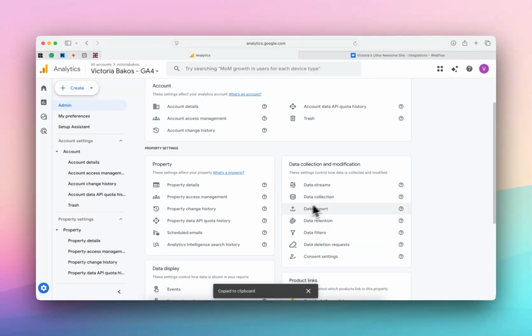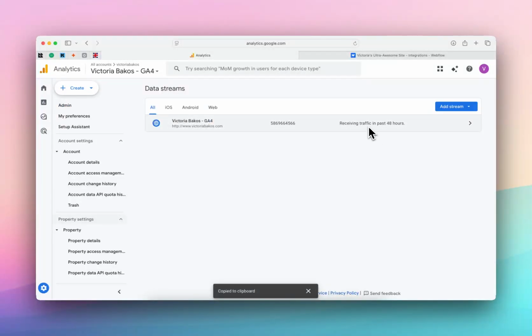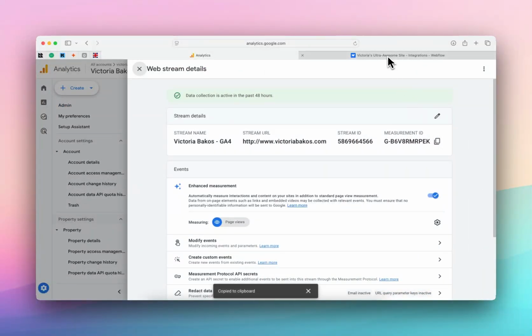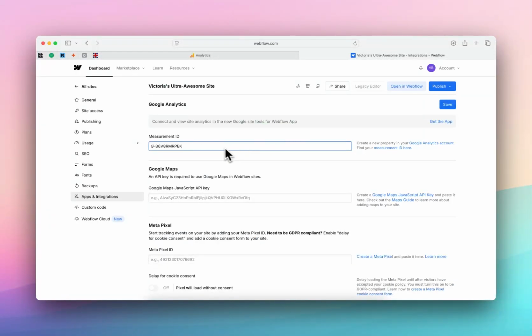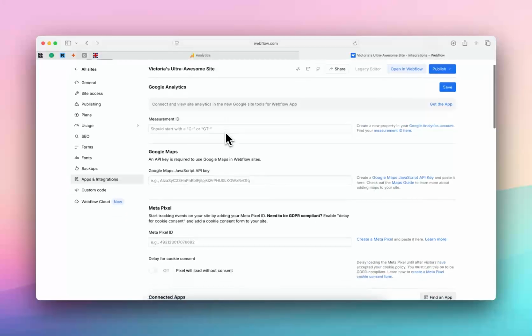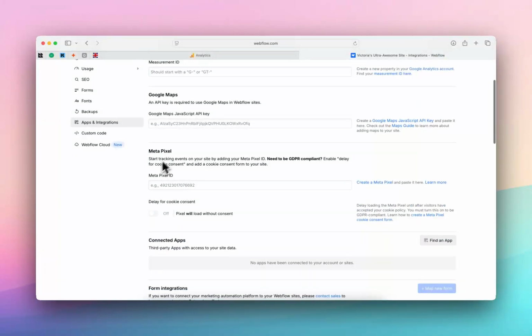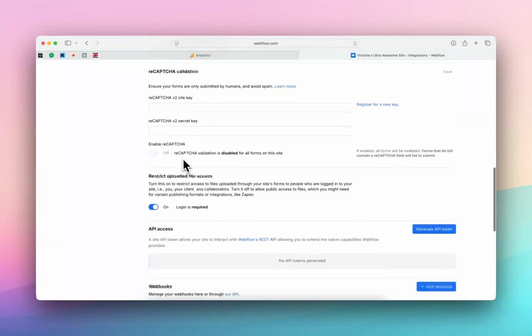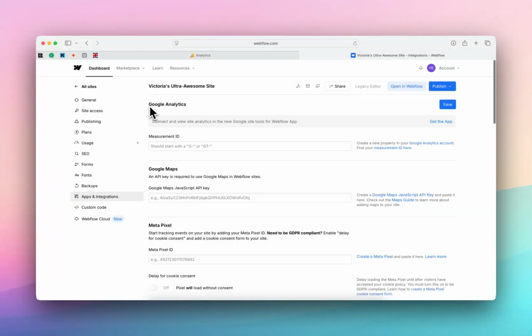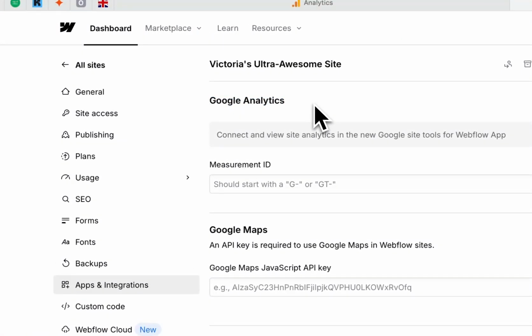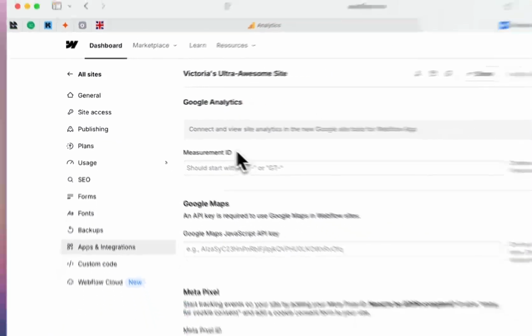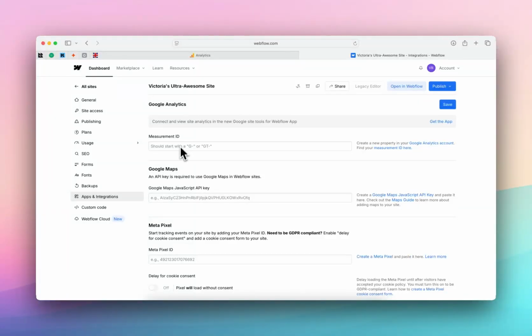So let's go and grab that by heading to settings, data streams, and copy this measurement ID. We can paste it here and hit save, and that will allow the data to flow through. There's also other things you can add like Google Maps, Meta Pixels, and so on. So again, Webflow makes it just as easy as Framer does. It puts the Google Analytics measurement ID field right at the top of your apps and integration tab.